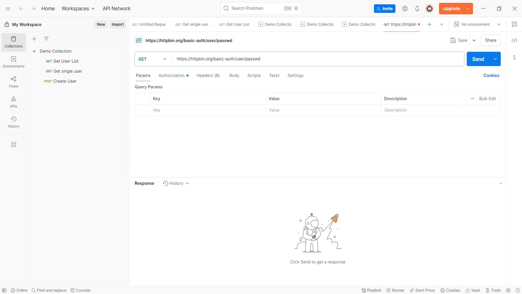Today in this tutorial, we are going to learn one of the most important concepts in Postman that can save your time and reduce repetition: parameterization. Whether you are testing multiple environments or running tests with different sets of data, parameterization makes your API testing much more dynamic and efficient.